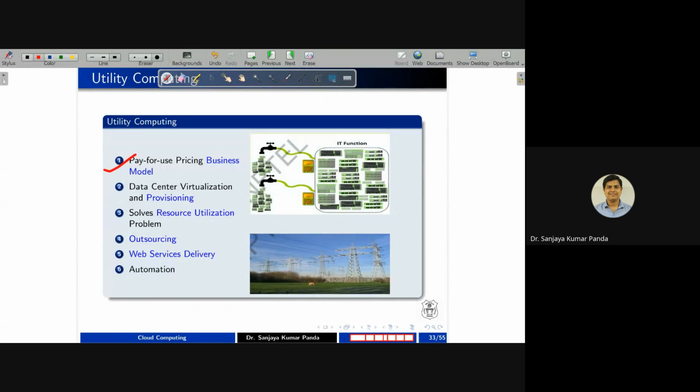We can do provisioning the resources in a data center by providing a virtualization technique. Through the virtualization technique, we can create virtual machines on top of the physical machines, and we can solve the resource utilization problem, because earlier one computer system was used by only a single user, right? If the user is not using it, then the system is idle.